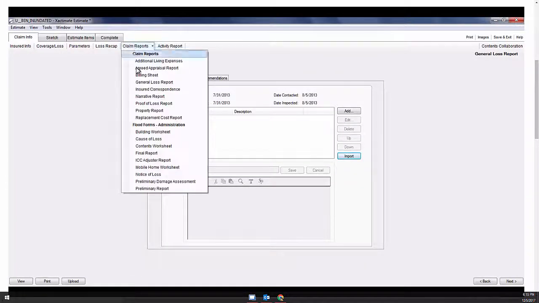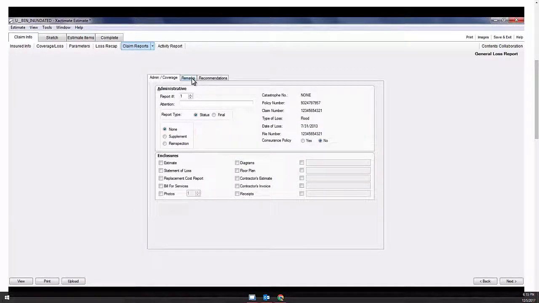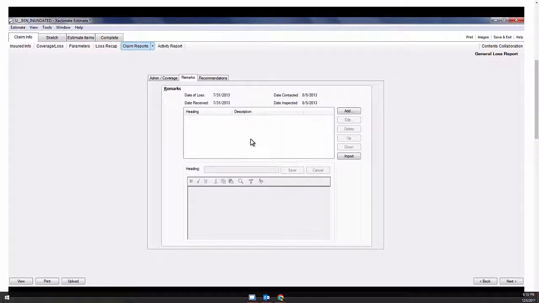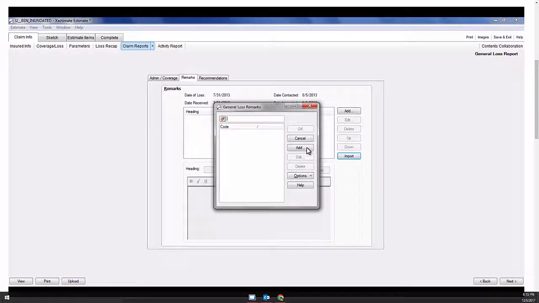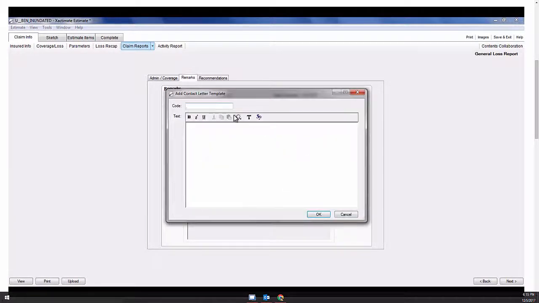So once we have saved there, we're going to go to our general loss report. We'll go to the Remark tab. Now on the right you have an option for import. You may already have some stuff in here if you work Win, but we'll call this new template Remarks for Engineer. That way it's saved, and if you need it again, you can always add to it or modify it for the next request.